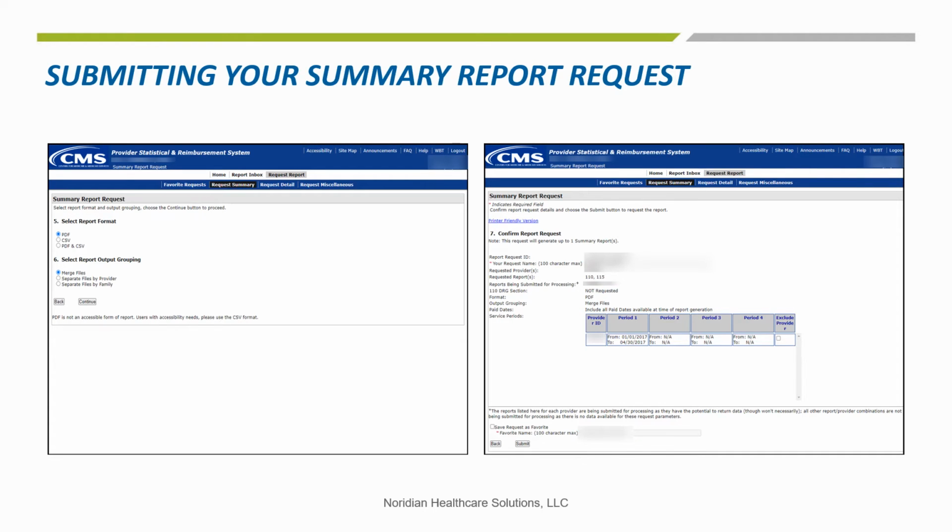You will then need to confirm the report request. To do this, scroll down to the end of the screen and select Submit to complete your request. To view your summary report, you will select Report Inbox in the banner at the top of your screen.